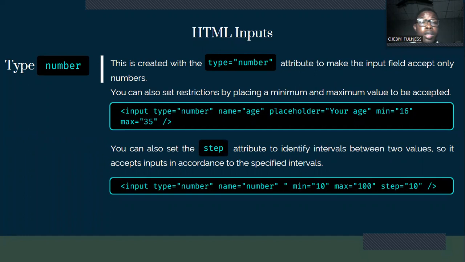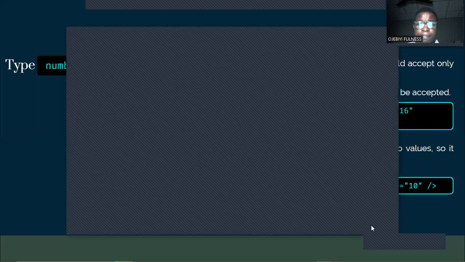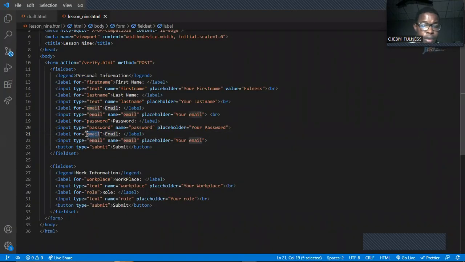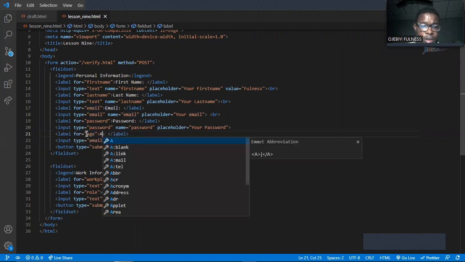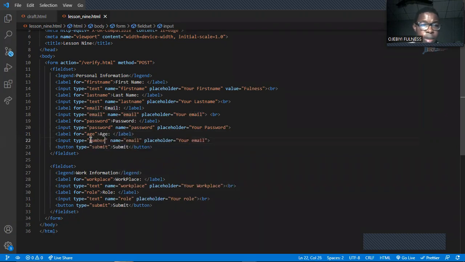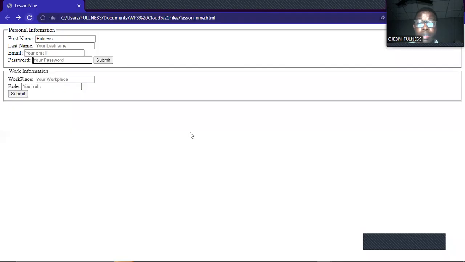So we have the type number. This is created with the type number attribute to make the input field accept only numbers. You can use it to set restrictions by placing a minimum and maximum value to be accepted. Now we're creating age. So let's go back here and, as I copied, I shall copy here, and this will be for age, and this will be age, and this type number. Name is going to be age. This is going to be your age. So right now I'm not yet putting the maximum and minimum values. Oh, no BR tag. Let me quickly do that.